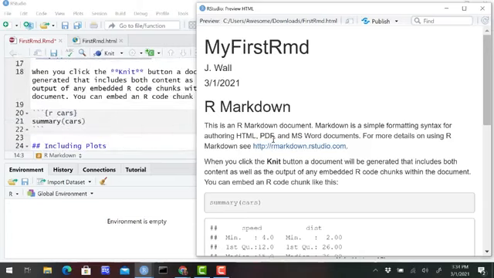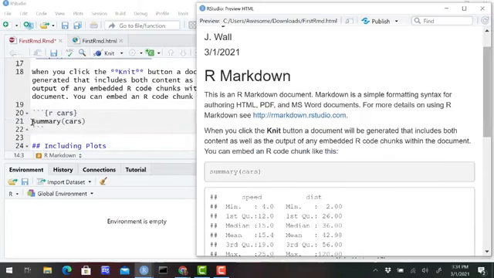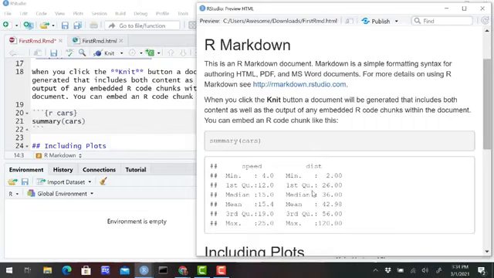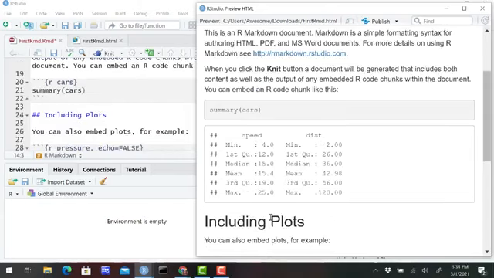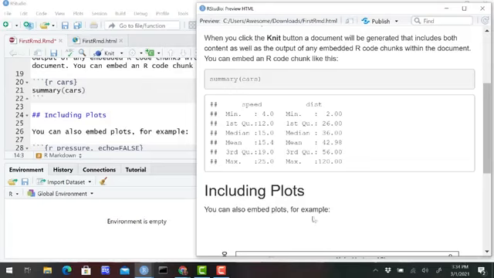The next chunk I have named cars. And I can see that what happens when I execute this chunk is that R Markdown repeats the commands that are in the chunk. It executes them and shows the output. So this is the summary of the built-in cars data set. So this tells me it has 2 variables, speed and whatever dist stands for, and gives me some summary information about those. Then I have another level 2 header, including plots, and says you can also embed plots, for example.